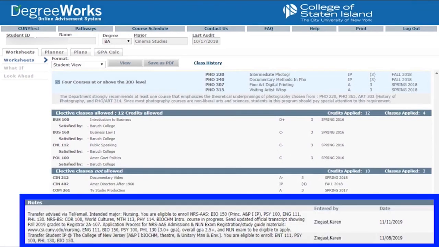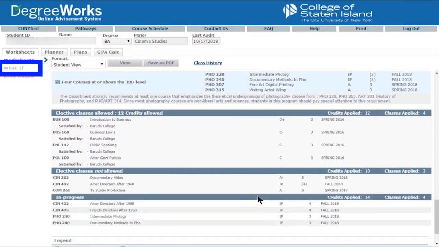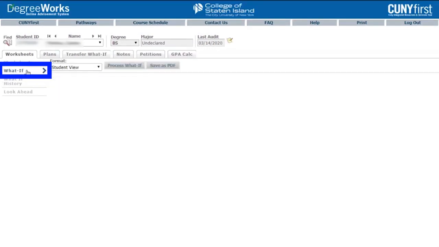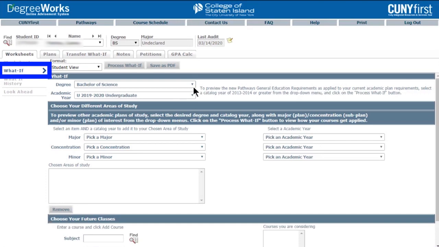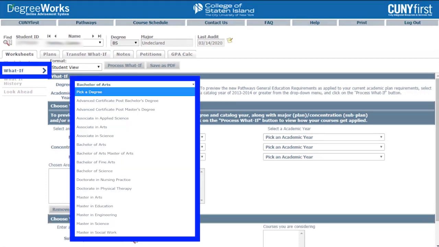Notes. Notes are a recap of the discussion and advice from an advisor. Advisors will typically note which classes you are eligible for. The What If feature is a useful tool to view hypothetical degree audits for a potential major. Click What If on the left-hand side to begin. First, choose what type of degree you are searching for, whether it be associate's, bachelor's, or master's.